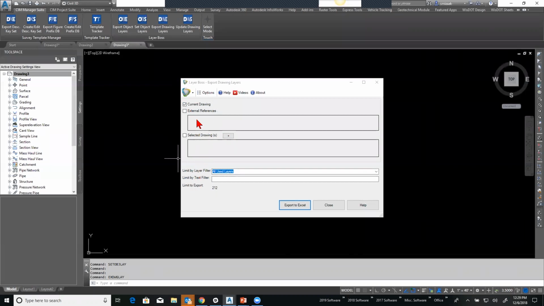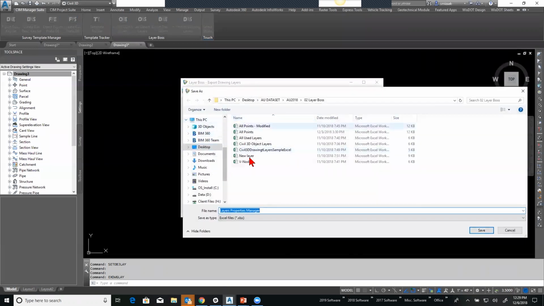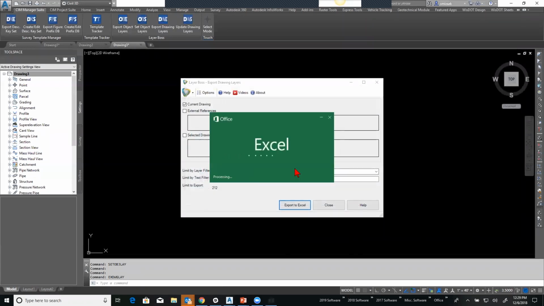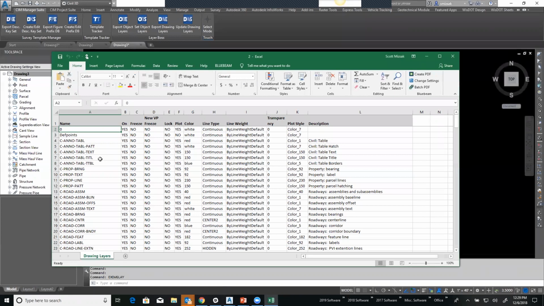So we're going to say current drawing, external references, select drawings, limit by all used layers, or let's just go unreconciled layers, viewport overrides. We'll go all used layers on here. And we'll go ahead and say export out. There's all used. I'll just call it all used 2. Oops, we'll just call it 2 then. Yes. And here are all the layers that are being used.